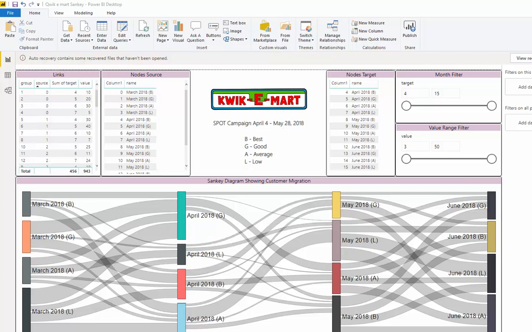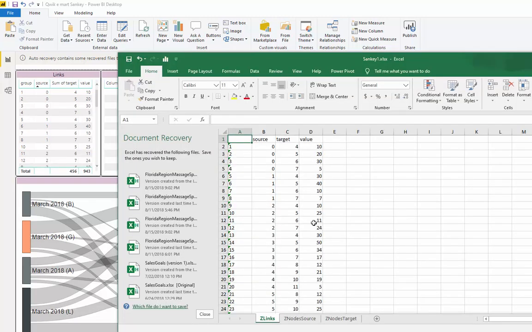So let me show you the data first that you're going to need to create this Sankey, and then we'll go into the Sankey. So if I pull up the data, here it is right here. I have a links, node source, and nodes target, right? So let's start with the links. Links, you're going to have a source column, right? A target column, and a value column.